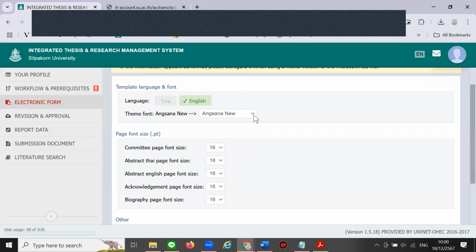And then we choose the font for English. We have only two for English, Times New Roman and Cordia New. In this case, we choose Times New Roman. And for Times New Roman, we need the committee page font size to be 12. And the other things also 12. Everything 12. So please change from 16 to 12.